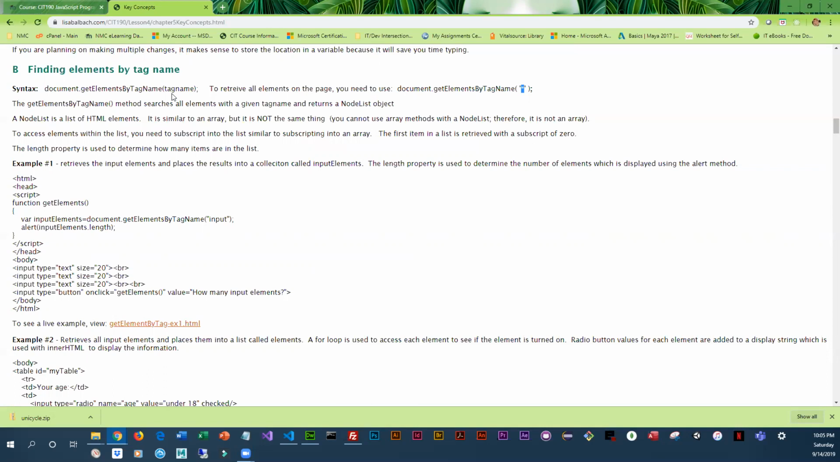And you subscript in beginning with a 0. But it is not the same thing as an array because you cannot use any of the array methods. Okay, so you subscript into a node list. It does have a length property, so you can find out how long the list is, which is super helpful because that would allow you to use a for loop to access everything that's in the list.